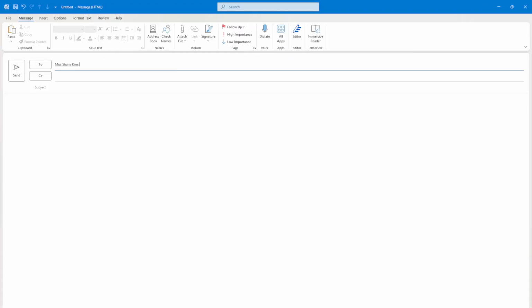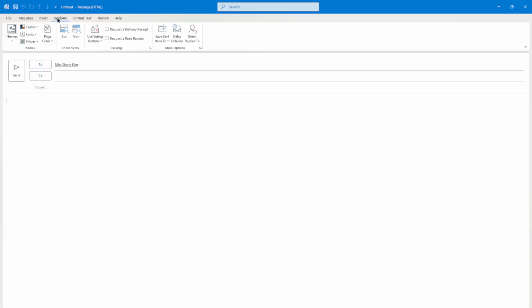Now that the email window is open, I move my mouse up to the top menu and click on the Options tab. The Options tab contains additional settings for the email, and this is where the voting feature is located. Once I click Options, I look for the button labeled Use Voting Buttons. I go ahead and click Use Voting Buttons, and a small list of preset voting options appears.